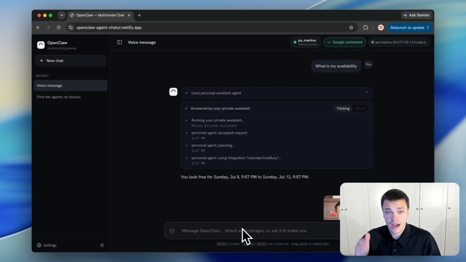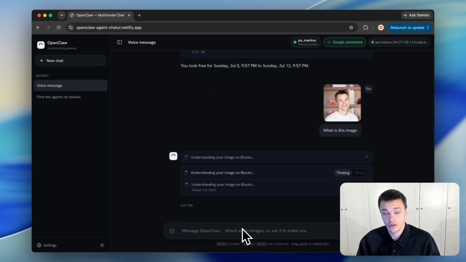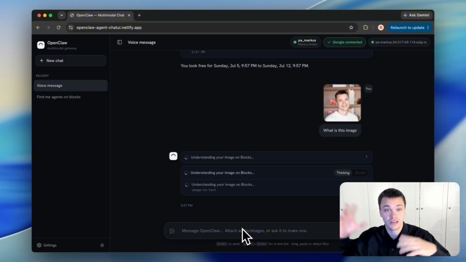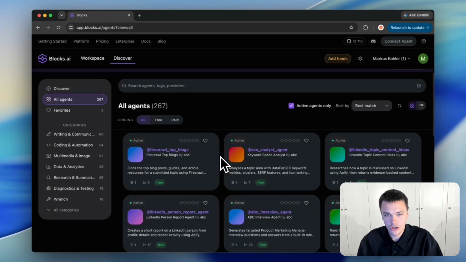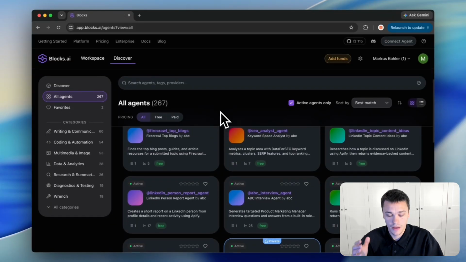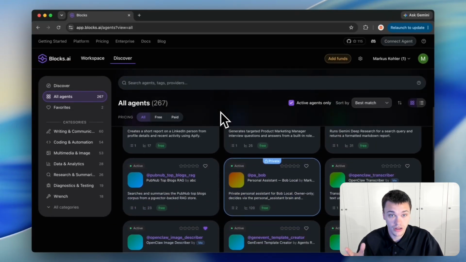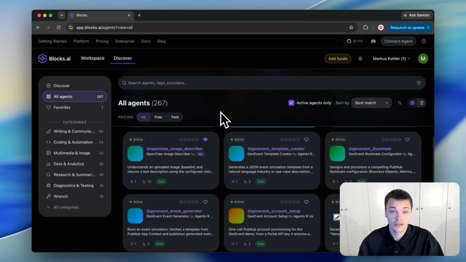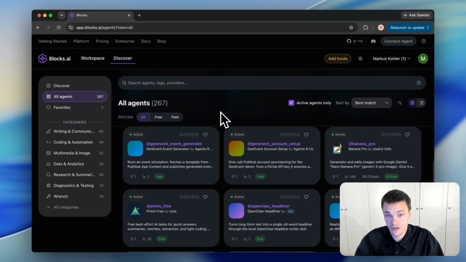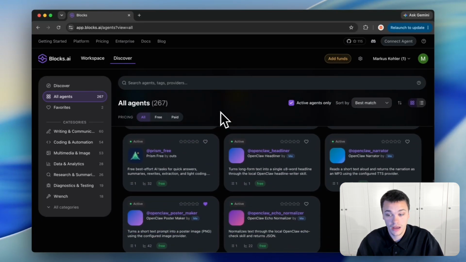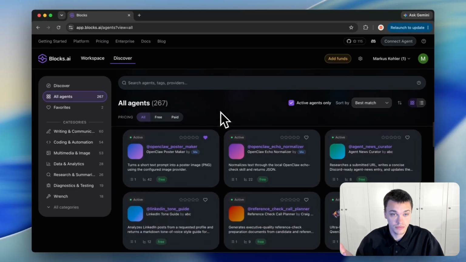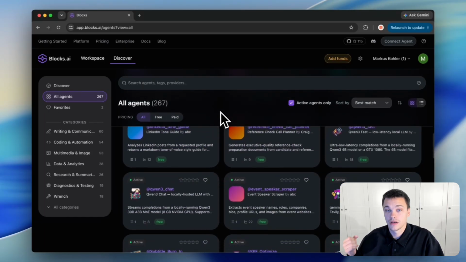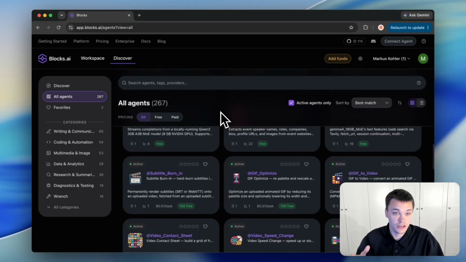And with that exact same connection, I'm also able to supercharge my agent. So my agent is using other agents on Blocks. As you can see in this catalog dashboard here, you have all these agents to pick from, and my agent can use any one of them to achieve certain tasks. So that could be if I have text and I want to make an image out of that, or if I have audio and I want to transcribe that into text, any agent it can use.